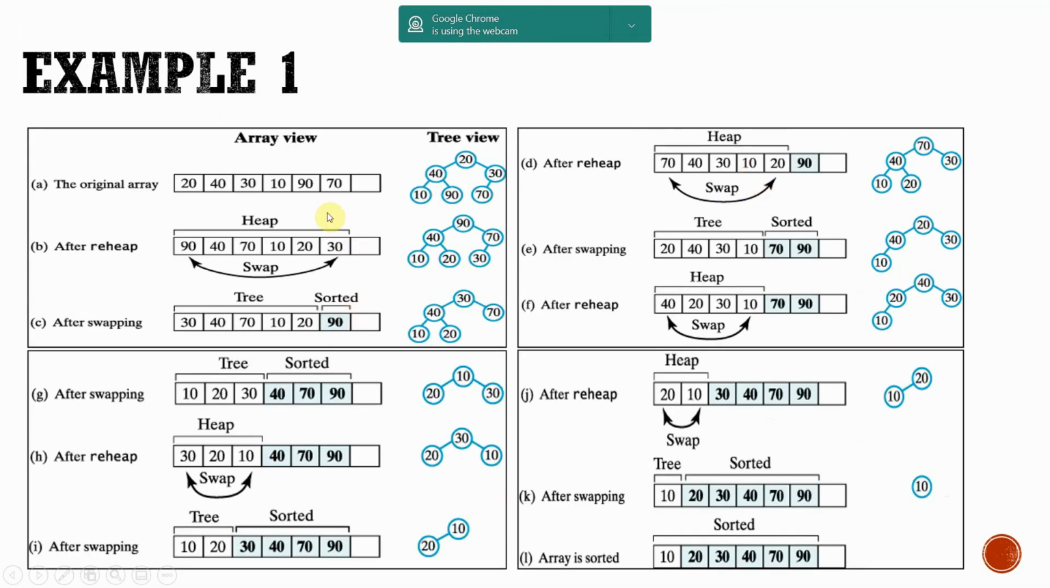This is an example showing different stages of heap sort. So first we have our original array, which we place in a complete binary tree, right? And then we make it a heap by using a bubble down approach. This is the heapify method: we start from the last parent, and we do bubble down for this one, and for this one, and then this becomes a heap as we have here.